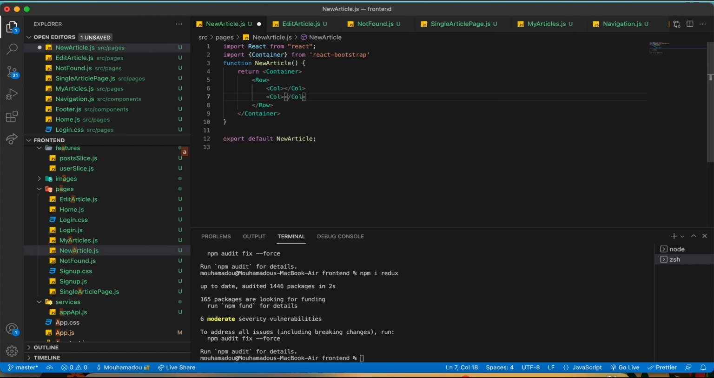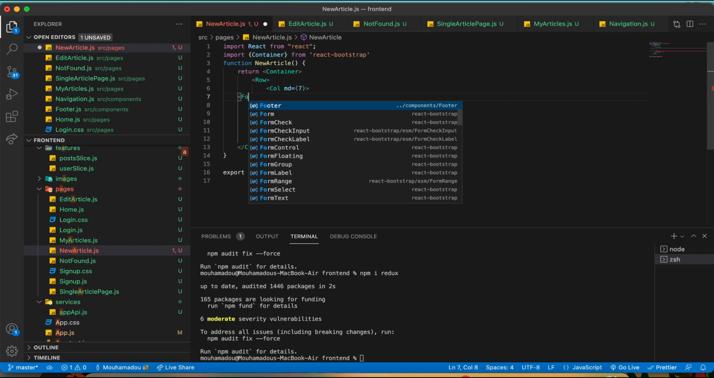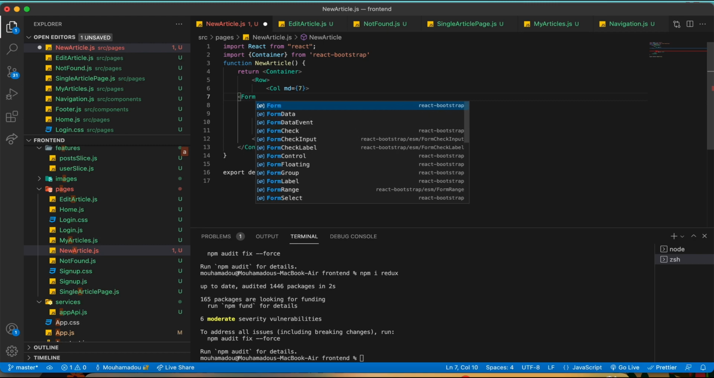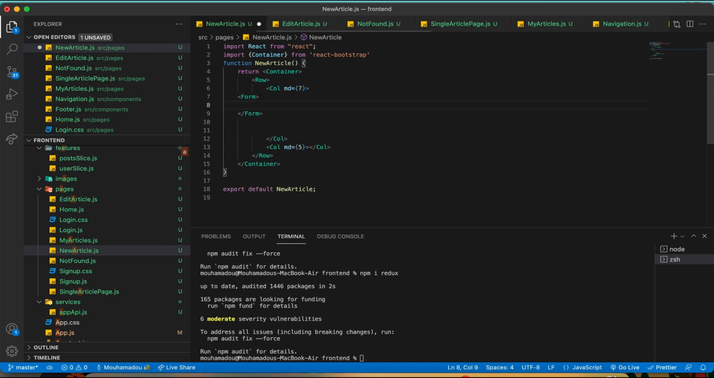And on the left side, this is where we'll have our form. So we need to have here md equals 7, and as well here you can have md equals 5, for medium size and above. So within this left side column we can have our form. It's going to be like this. We need a form and an h1 that's going to say new article.